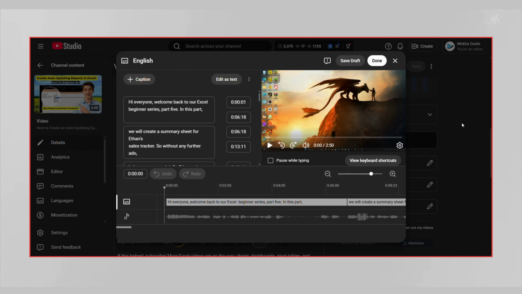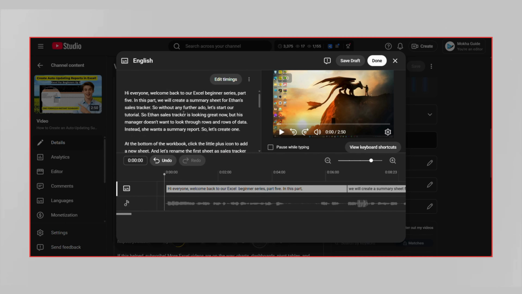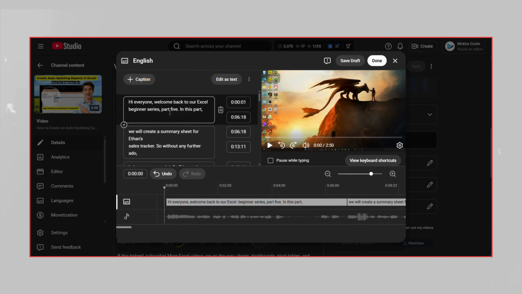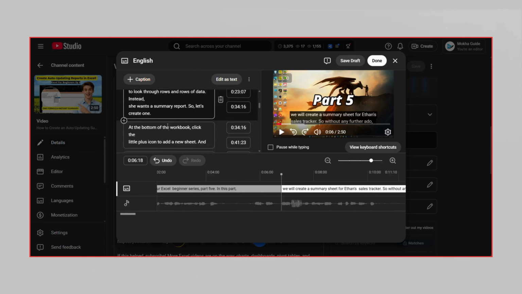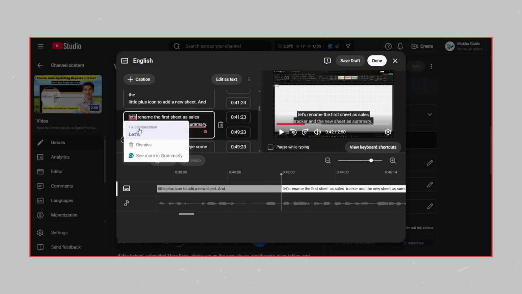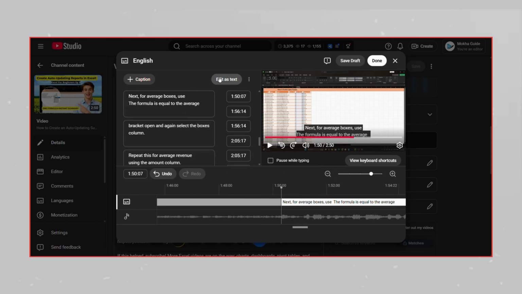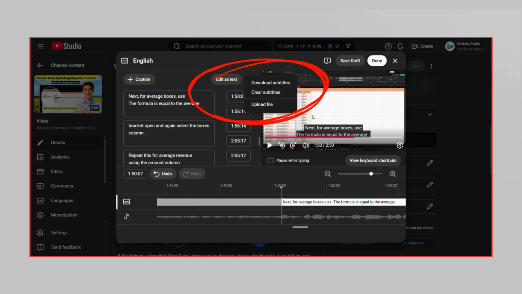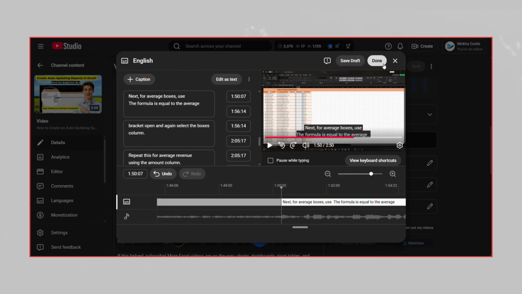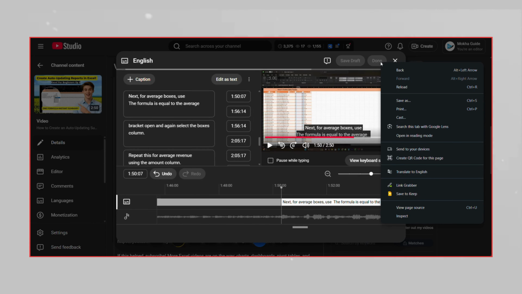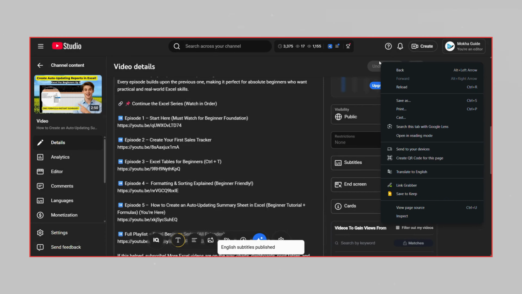Here you can edit subtitles as text or click on Edit Timing. Now you can edit the caption for a specific timing and fix whatever is wrong and change it. If you have a separate caption file, you can upload it by clicking the three dots and selecting Upload. Now hit Done. Voila, your captions are fixed.